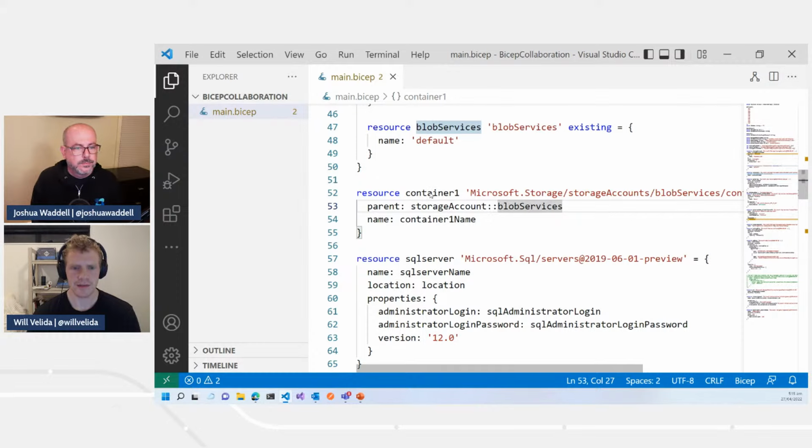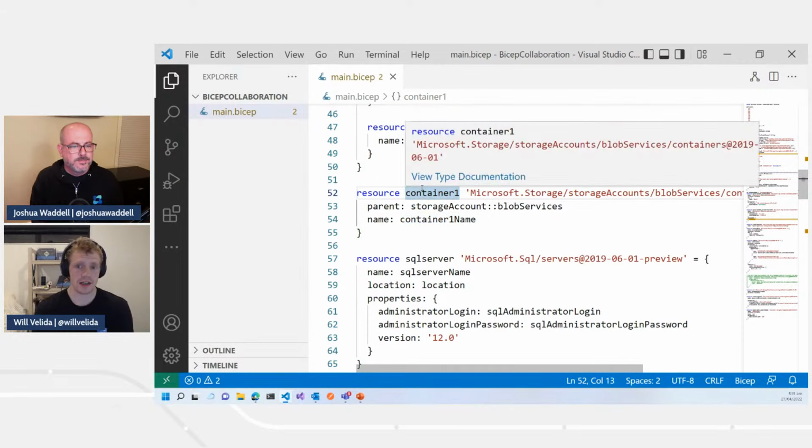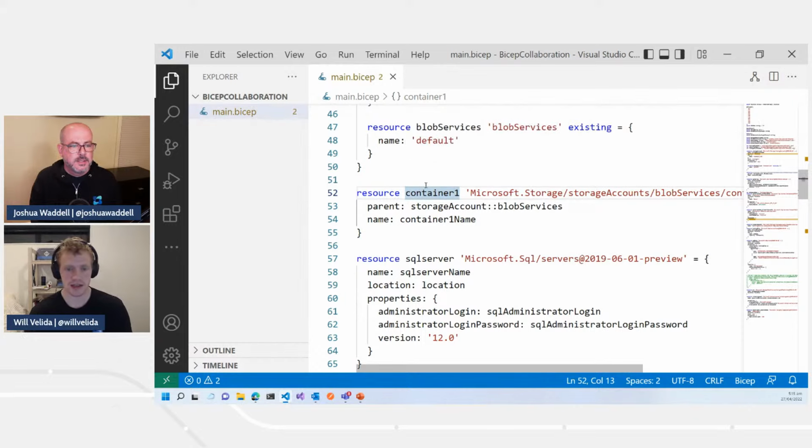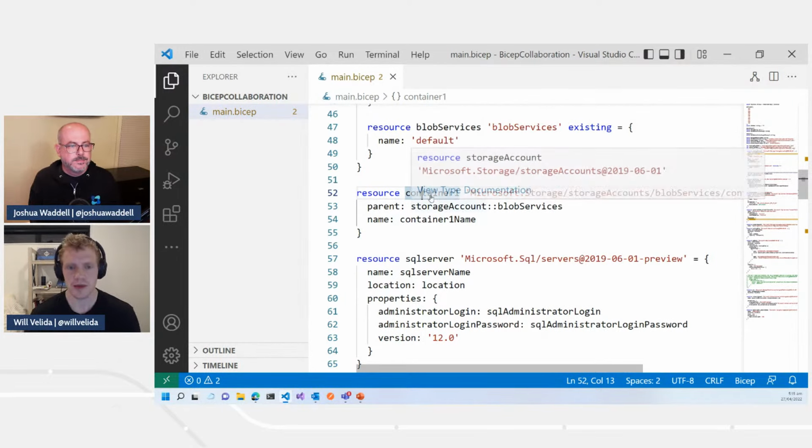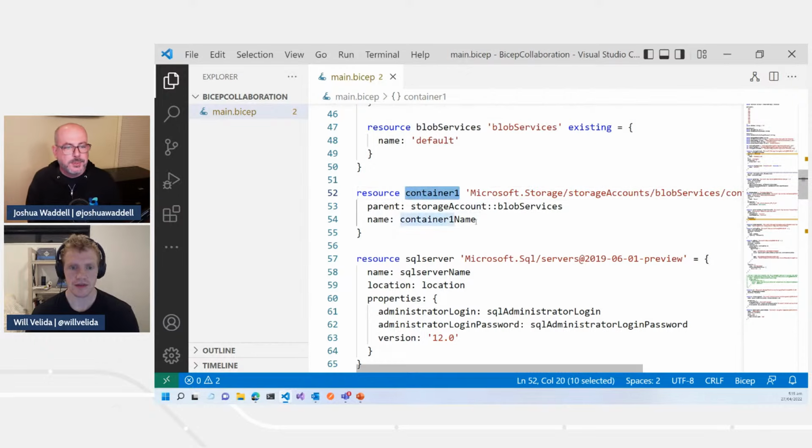Yeah, and that symbolic name, container 1, is a little bit ambiguous as well. Is it the only container in our storage account? Are there several containers? What purpose does that container serve? That could be a little bit more descriptive. Yep, absolutely.